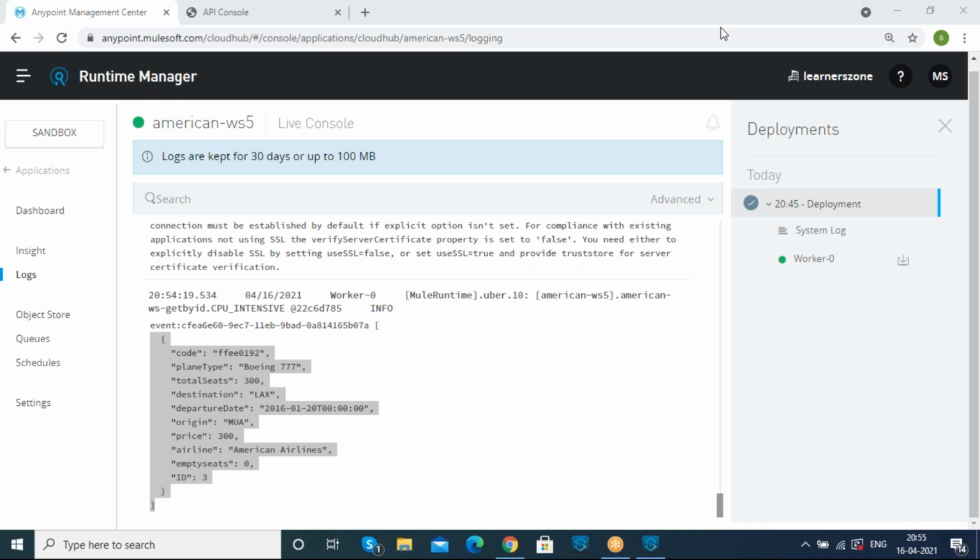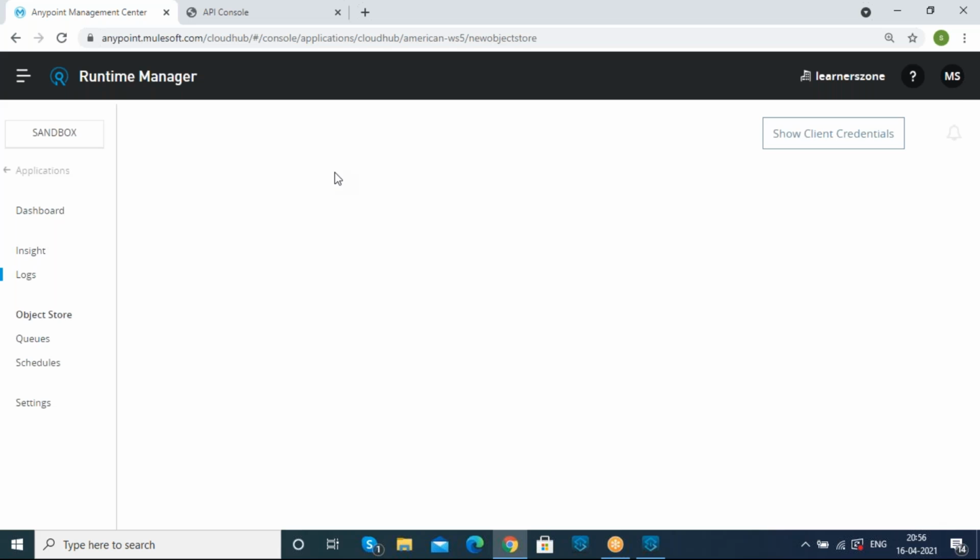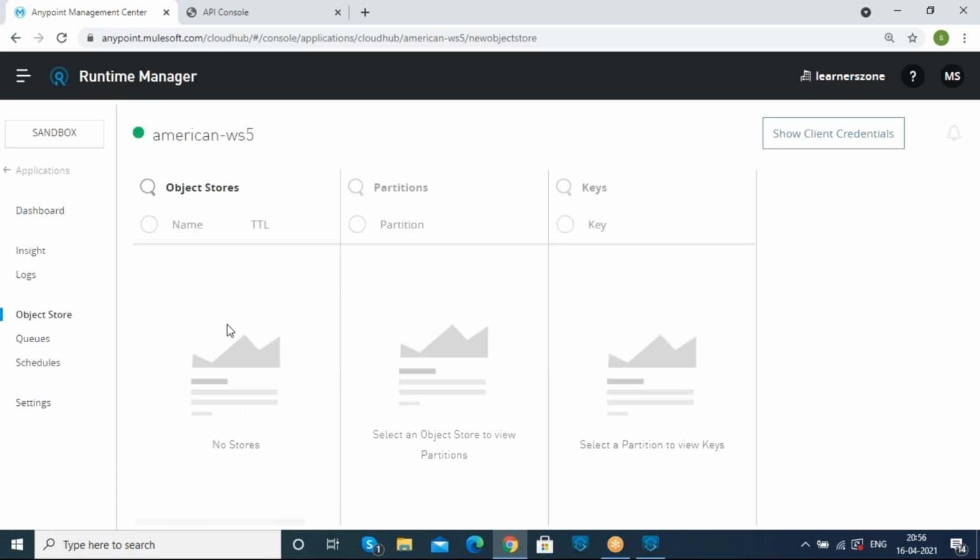Sorry for that. Since we had requested it according to the third ID, we are able to get the third ID as our response, as you can check it over here. So here under the object stores, keys and partitions will be stored.